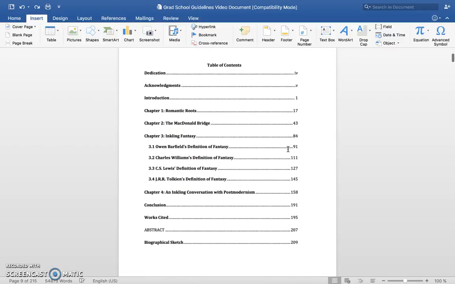So make sure you do yourself a favor and take a look at a few of those as well. And just to give you some insight into what's coming up, this would be the table of contents that is formatted according to your section breaks.